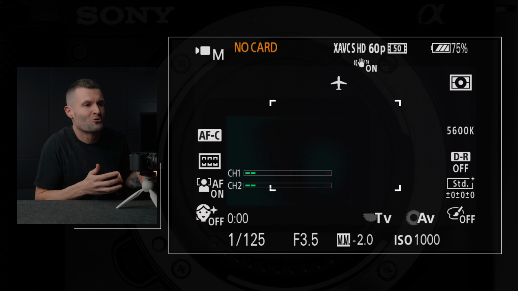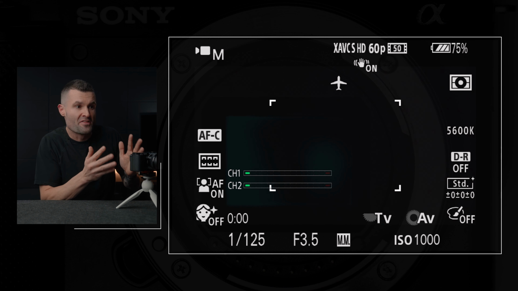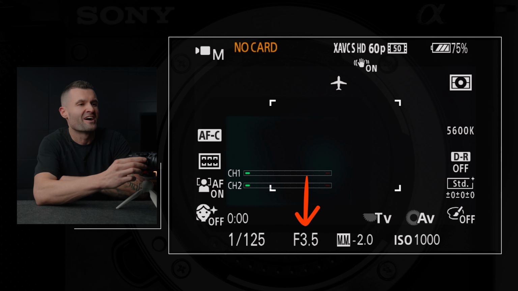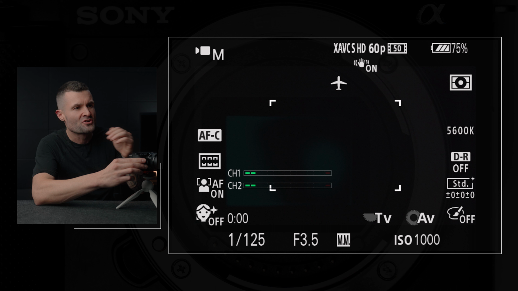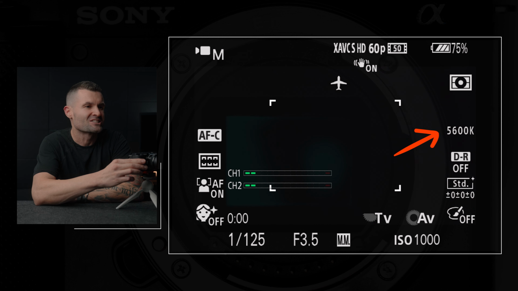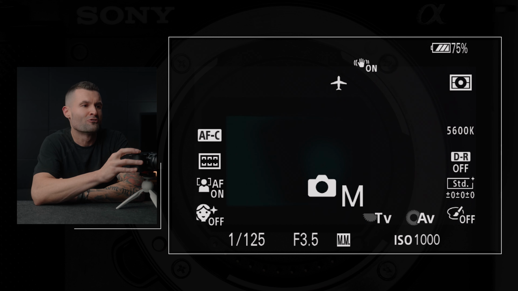Now, this is the really cool part. I'm still in video mode, and all the settings that I just put together, they're all there. I've got my shutter speed at 1/125, my f-stop at 3.5, my ISO at 1000. You can see the focus area is in zone right in the middle. My white balance is set at 5600. And then watch this. I'm gonna kick over to photo mode, back in manual photo mode.